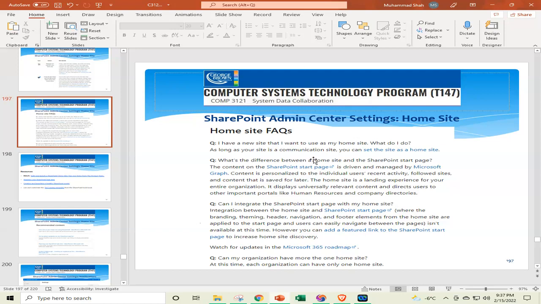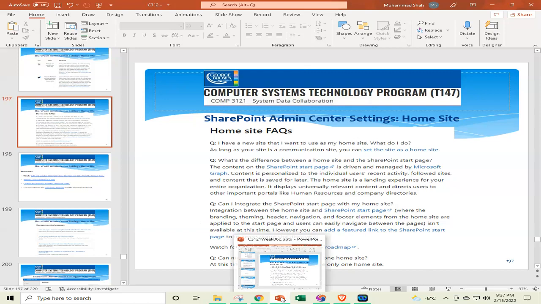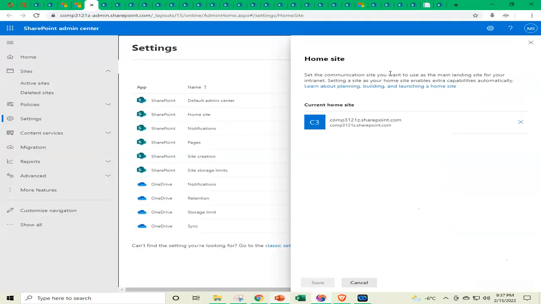However, you can add a featured link to the SharePoint start page to increase the home site discovery. Let me just see, sometimes we have the date of publishing also on the document. How old or how new is this information?